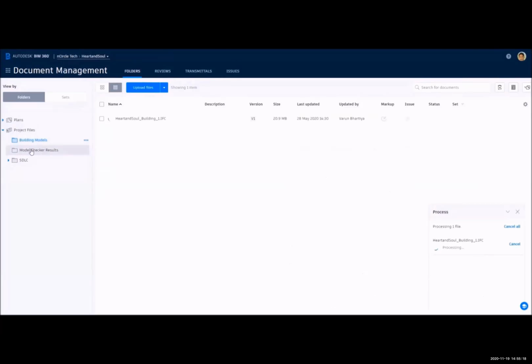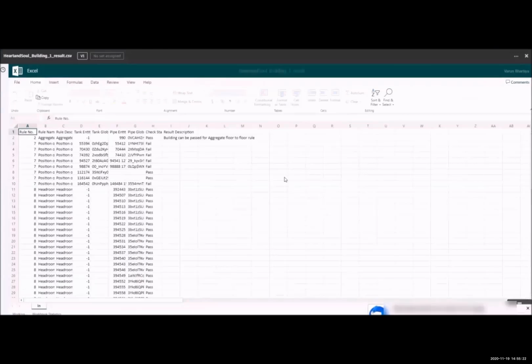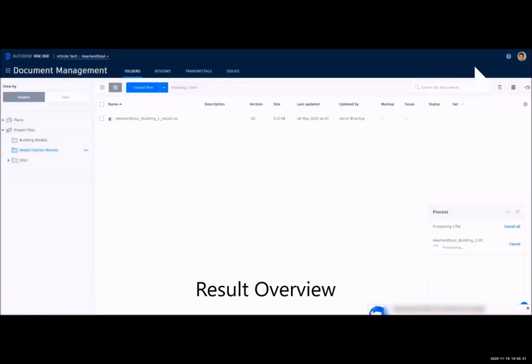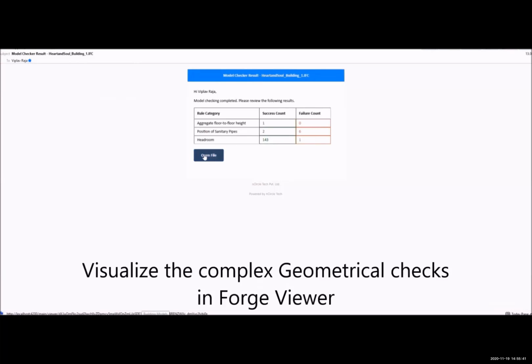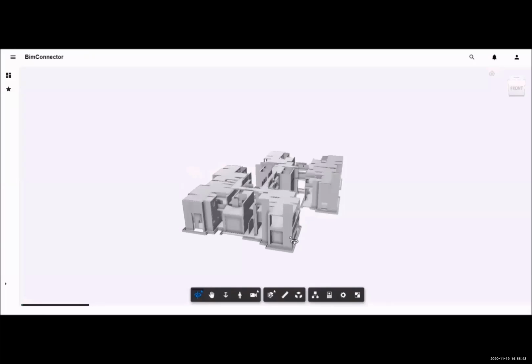If you remember, we did some checks like sanitary pipe over water tank and so on. So likewise, it generates a detailed report of all the checks and the elements linked with all these geometrical checks. An email report is sent to the user so that they can take action on the file. We can open this file in the BIM connections platform.